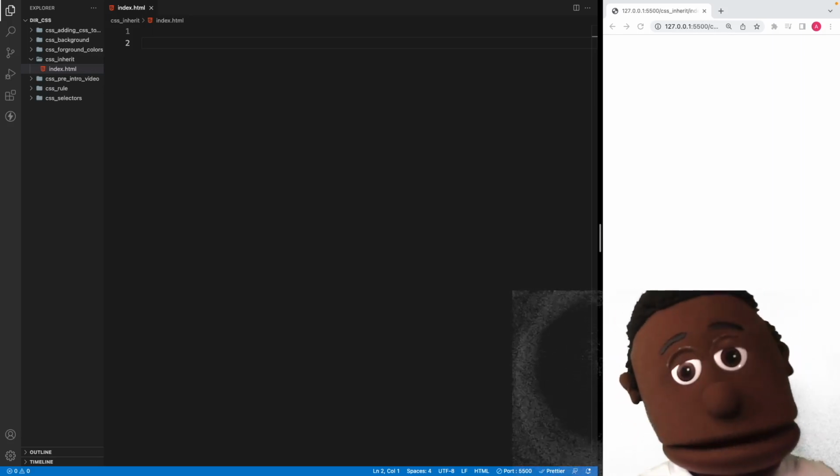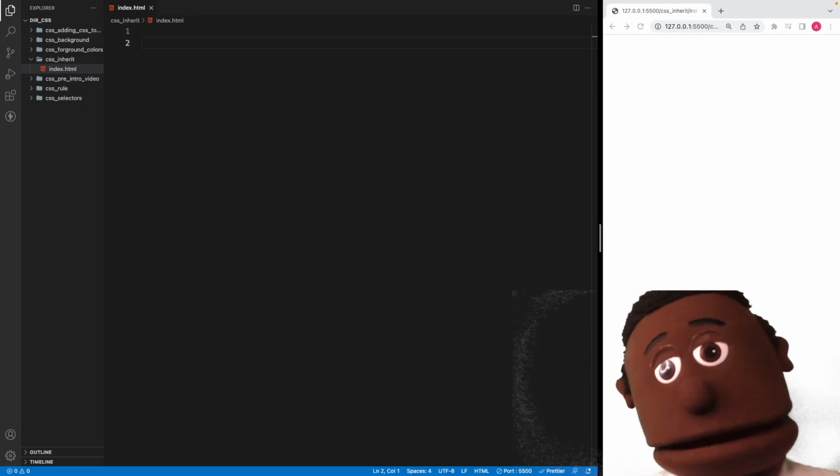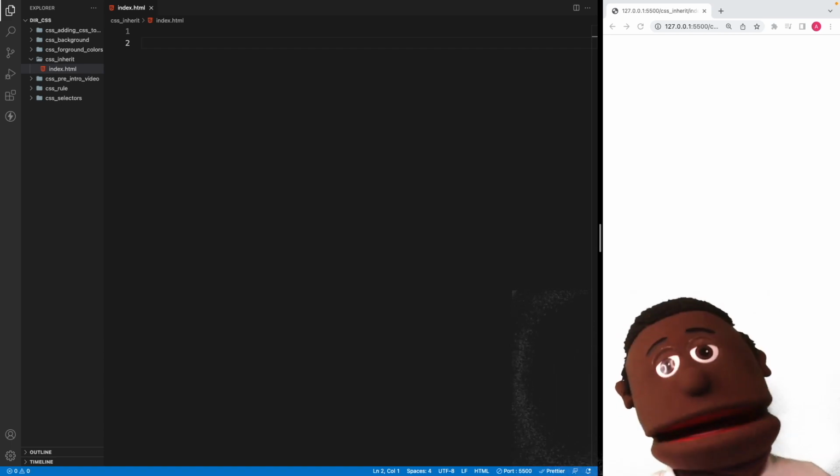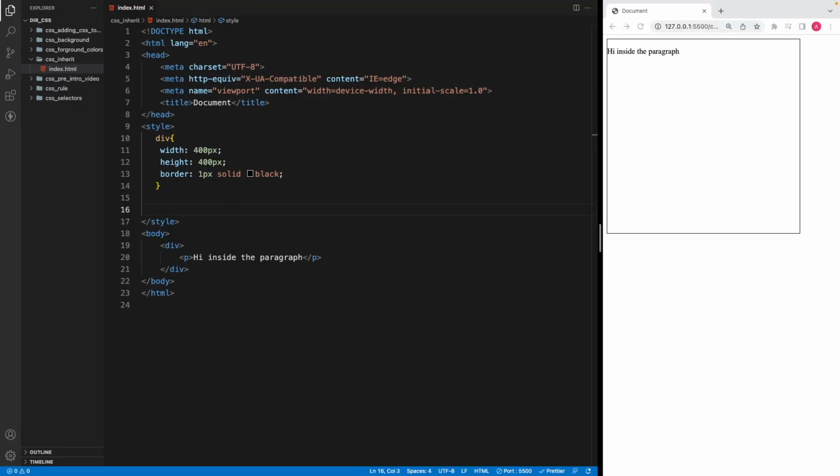Today we've got the inherit property. Let's get started. All right, so if we want to get started here, let's take a look and see if we can knock out this inherit property for CSS.